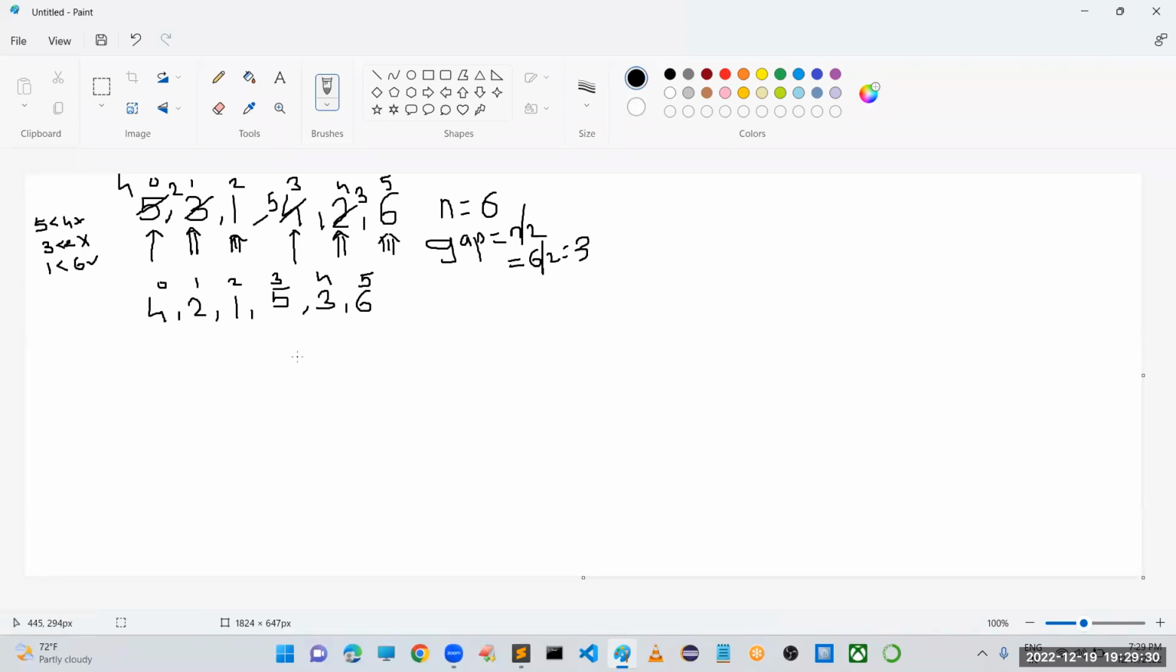This is nothing but the first pass. So what I have done here, with the gap of 3 I compared. In the case of insertion sort, we are taking one gap element, right? But here we are taking a gap of three elements. If any element is less than k, I'm shifting, that's all. This is the first pass.